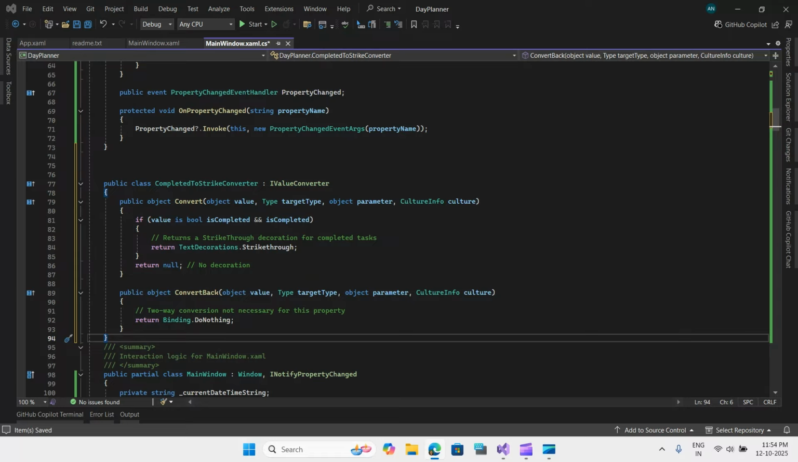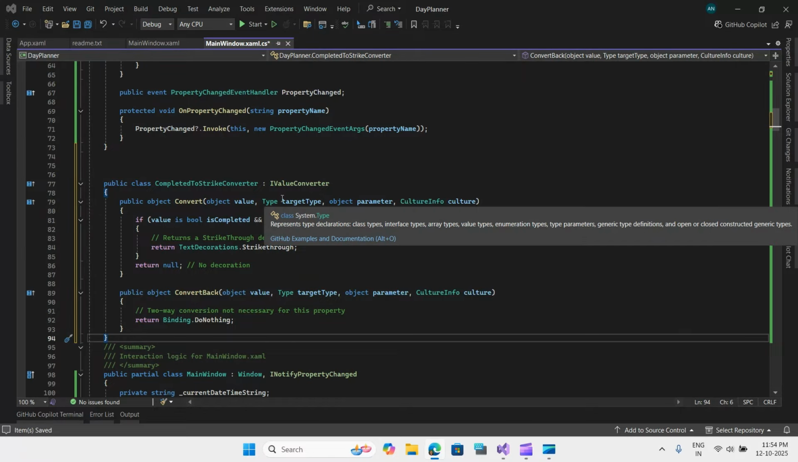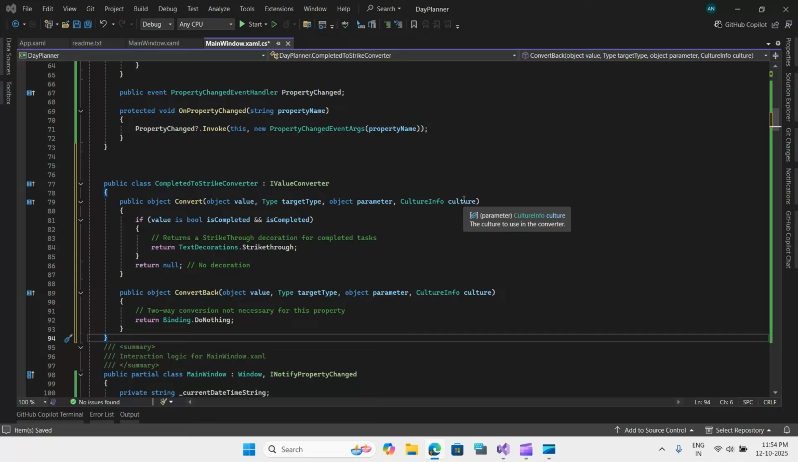So to create a strike through effect when a task is checked, we cannot simply bind the task's is completed boolean directly to a text block's decorations property. We need an intermediary to translate a boolean into a WPF type, text decoration dot strike through. And this is a job for our class completed to strike converter, which implements the I value converter. If the input is true, the task is completed, and the converter output should be text decoration dot strike through. And this pattern keeps our C# logic clean and isolates presentation rules in a reusable way.